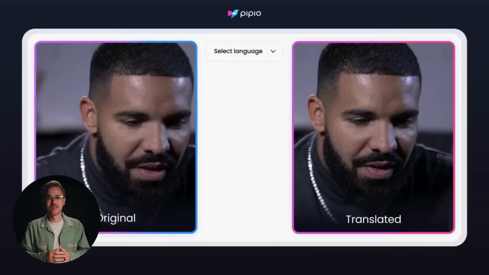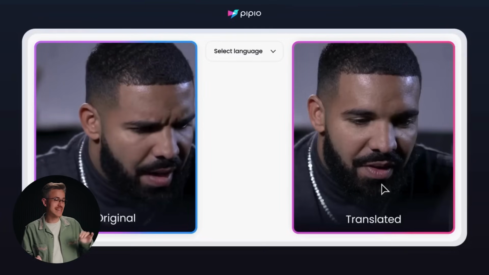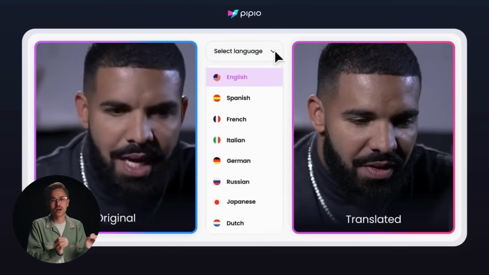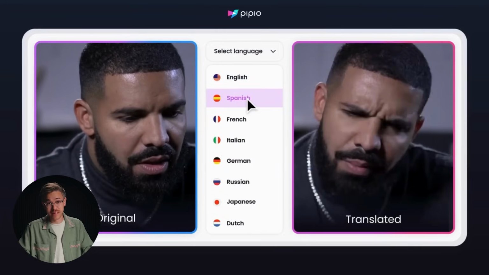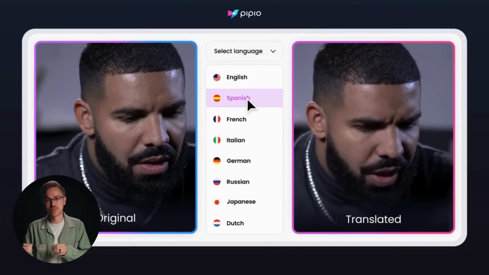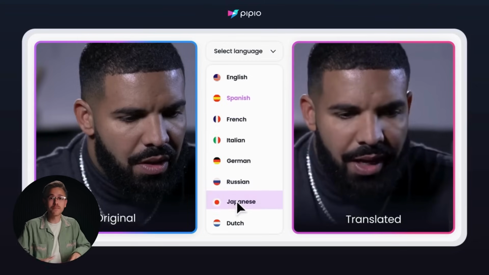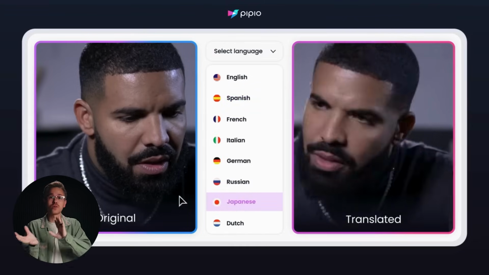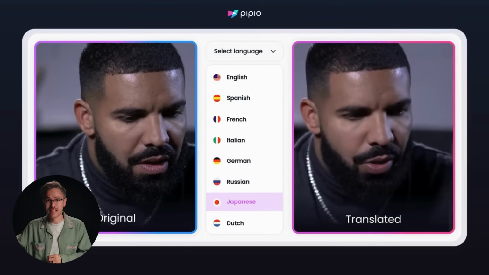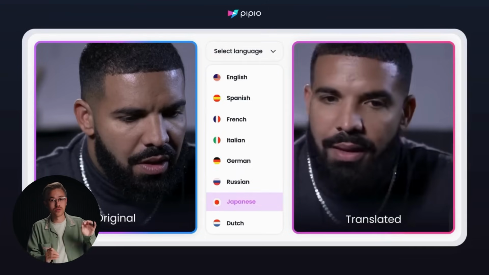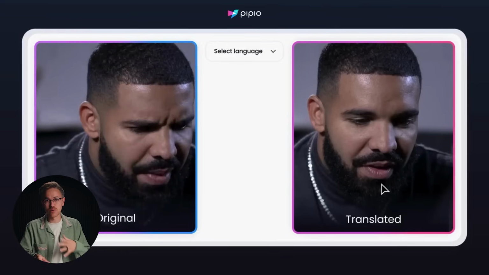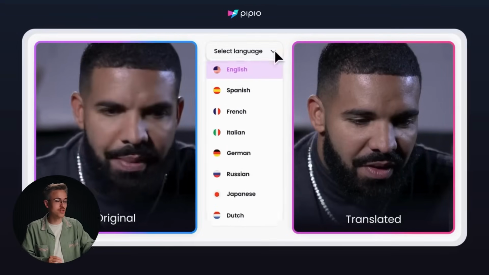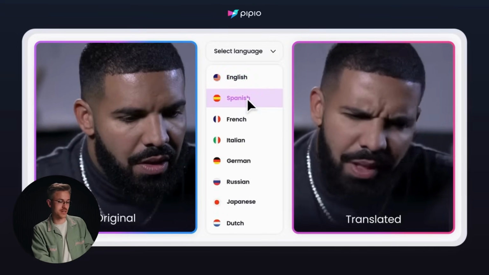There's also a new lip syncing tool that came out from a company called Pipio. I'm not making that up. And the tool is very similar to Flawless AI. You can upload footage of someone's face talking in a video, and it will convert it into a different language. And the lip syncing results look fairly realistic. They did a really interesting example with an interview with Drake. Let's take a quick listen.